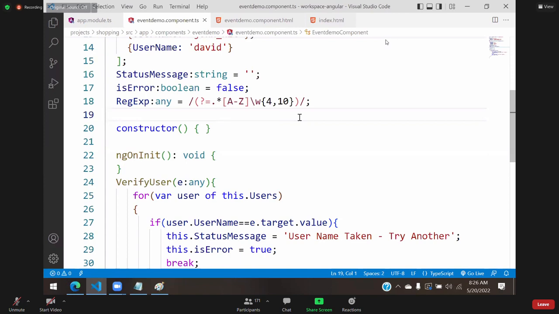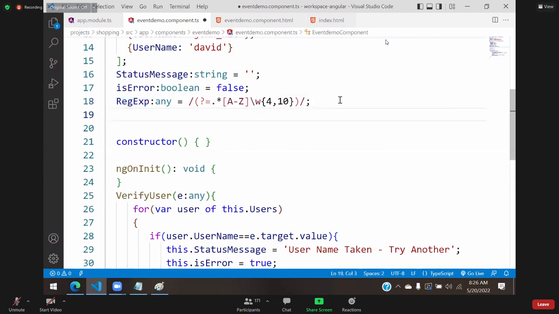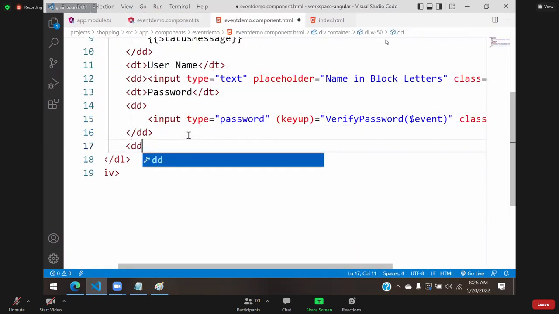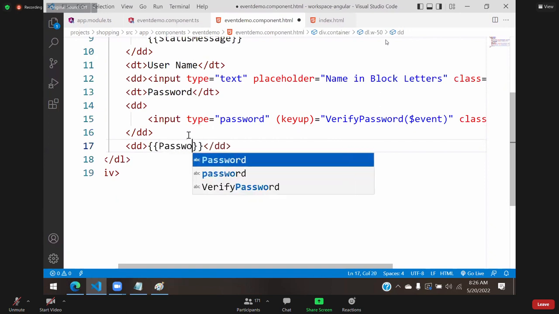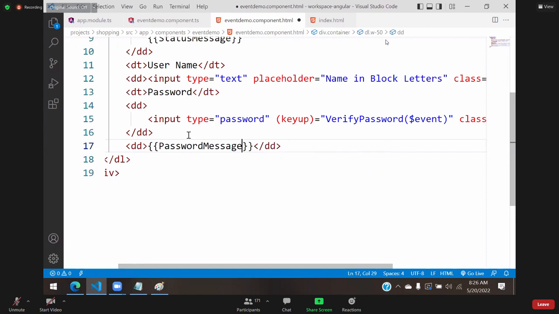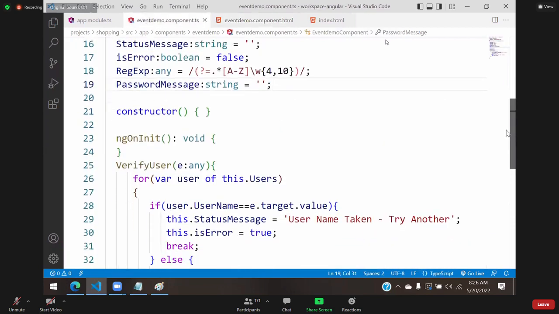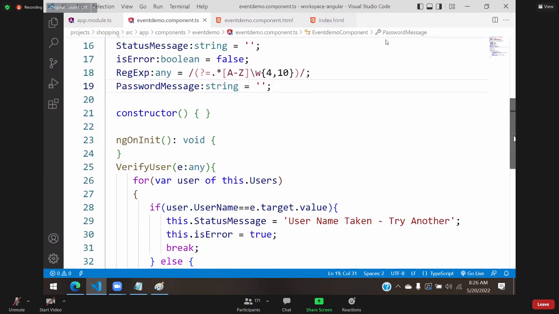Now I need to verify whether the password matches this regular expression or not. Based on that, I want to display a password message. The password message is a string type. It is currently empty. This password message I want to display in the data definition below. Here we will put the password message. Now how to handle this? So we need to just define and configure here.